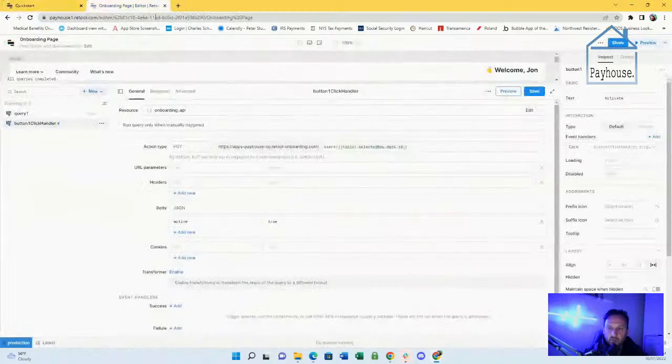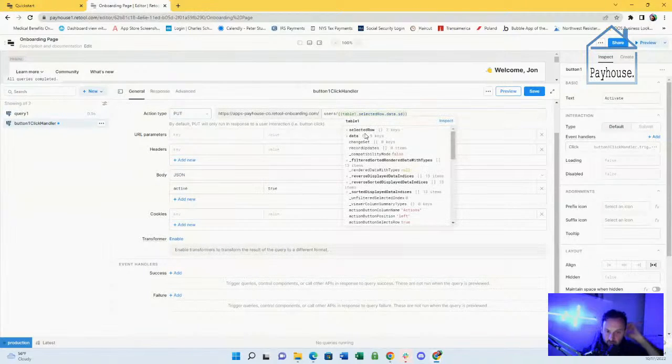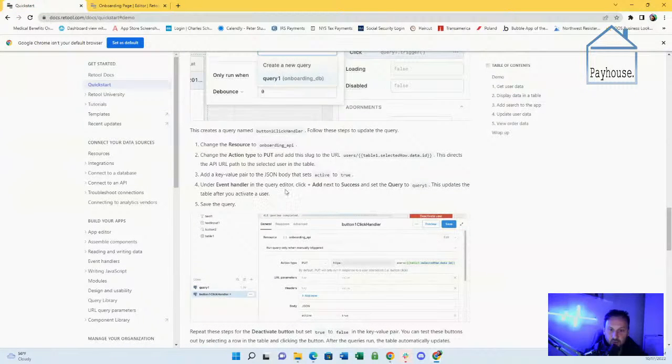Okay, so I think there's two actions here. Right, so this is onboarding API. The action is the put. So it's a put because we're changing an existing value. Yeah, this is all pretty intimidating here. All right, so event handlers. I think this is what they were telling us to do.